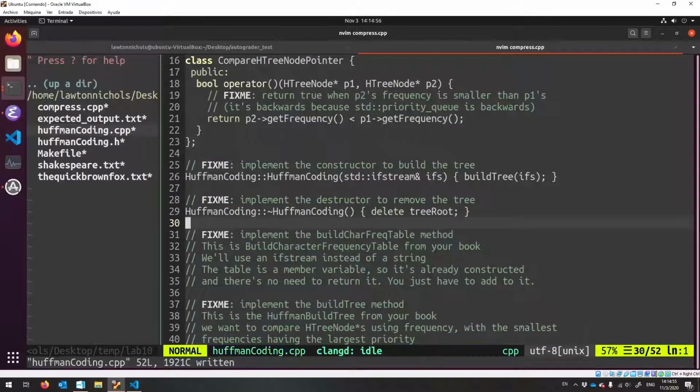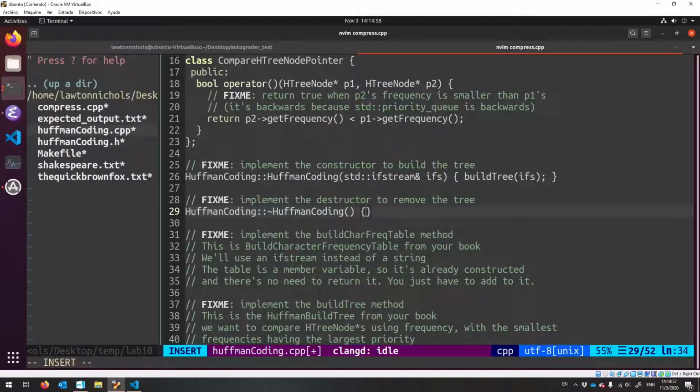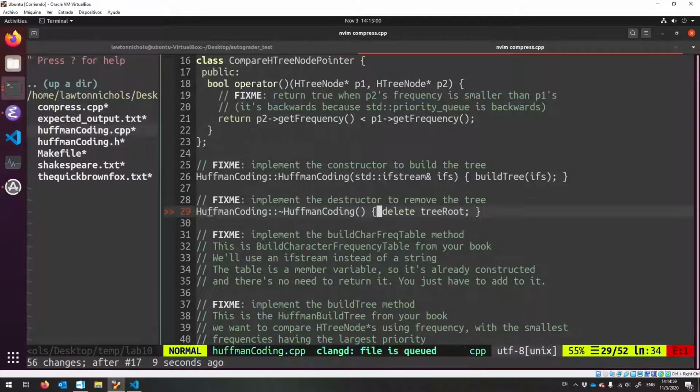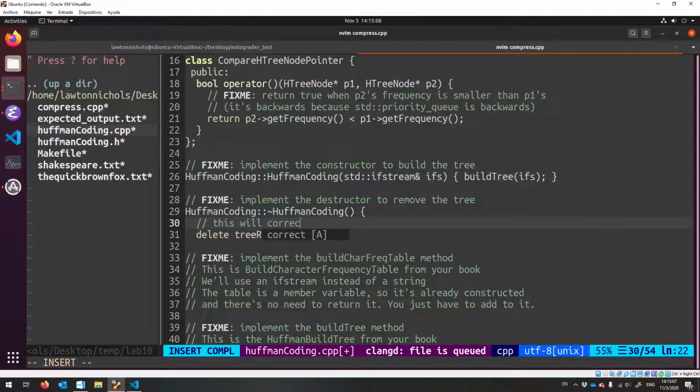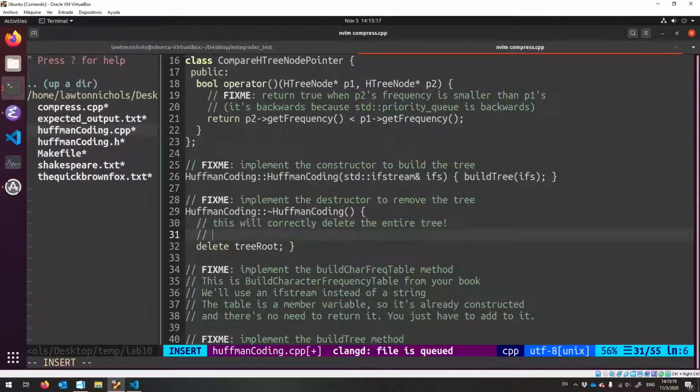And this will correctly delete the entire tree. It's beautiful because of the way that the destructor is recursive.